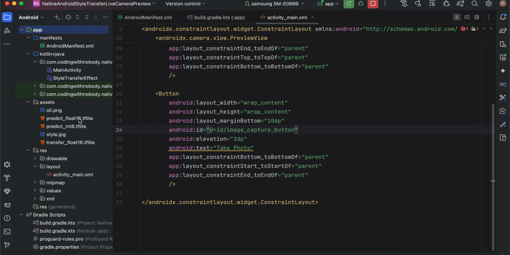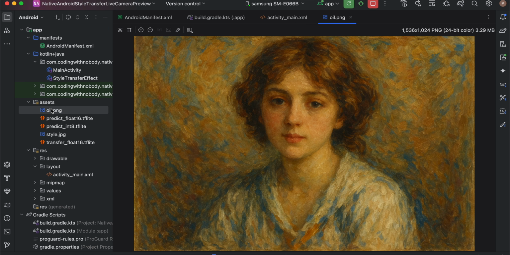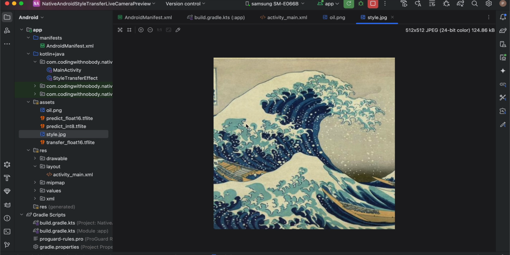Now there are some TensorFlow Lite models which I have downloaded from the Socialite repo. In the description and in the pinned comment I'll give you a link to my GitHub repository which contains these TensorFlow Lite models. Make sure you include them, and instead of oil.png and style.jpg you can add your own file or use Sora or any image generation tool to create any kind of style transfer effect. So it's up to you. Don't worry too much about this file, you can create your own. It can be any file.